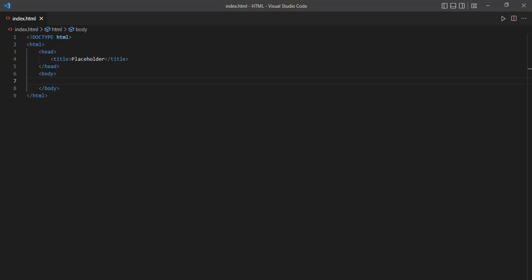Hello guys, in this tutorial we are going to learn how to change the color of multiple placeholders and the text entered in the input fields. So what we are going to do is we are going to create a form.